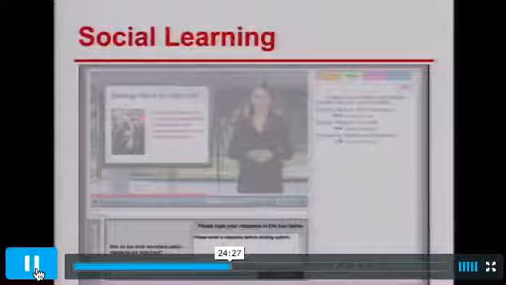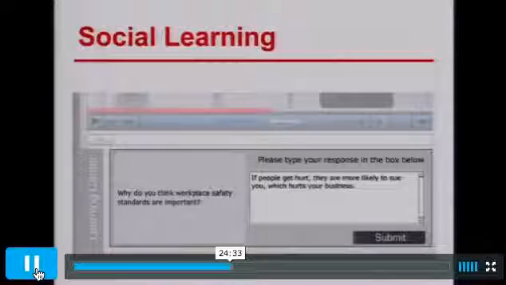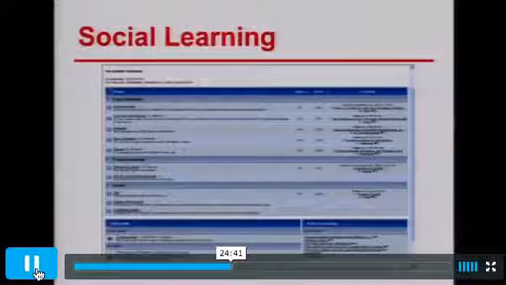These are some examples of the kind of questions and answers that we provide. Why do you think work safety standards are important? People can type in their answer, they submit it, they see other people's answers, they can add comments and so forth, they can go into discussion forums, and they can work together to vet best answers.